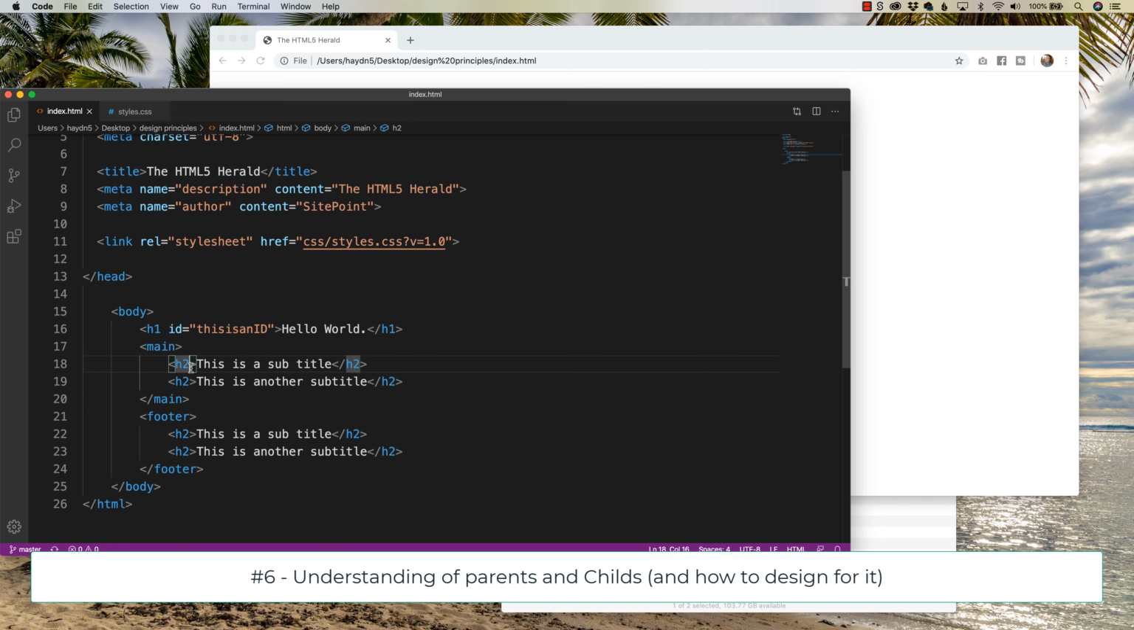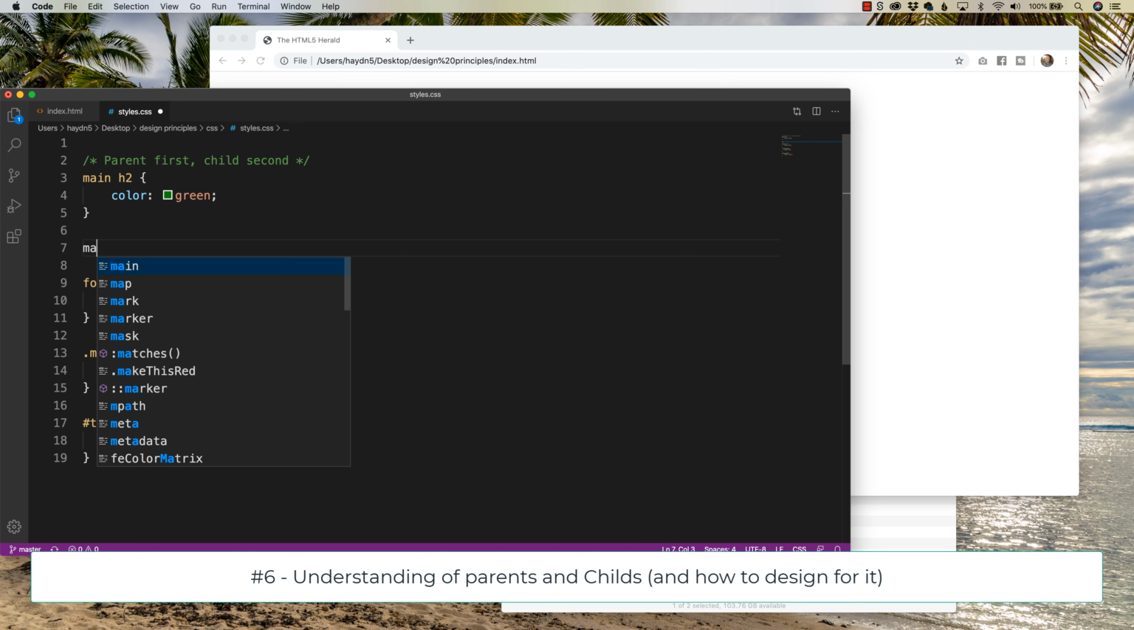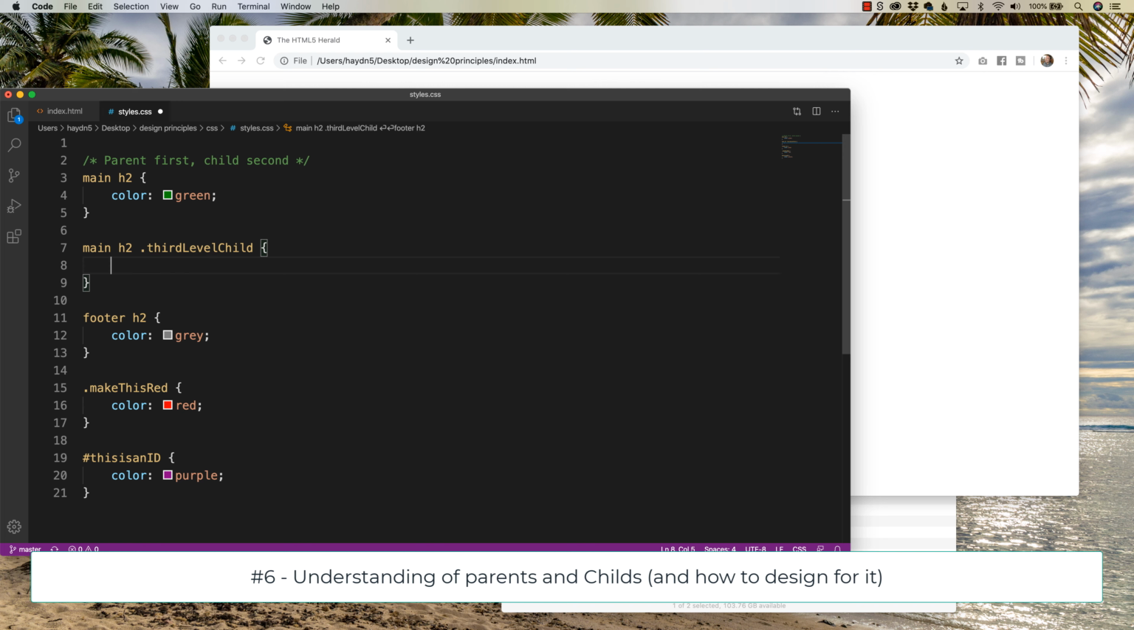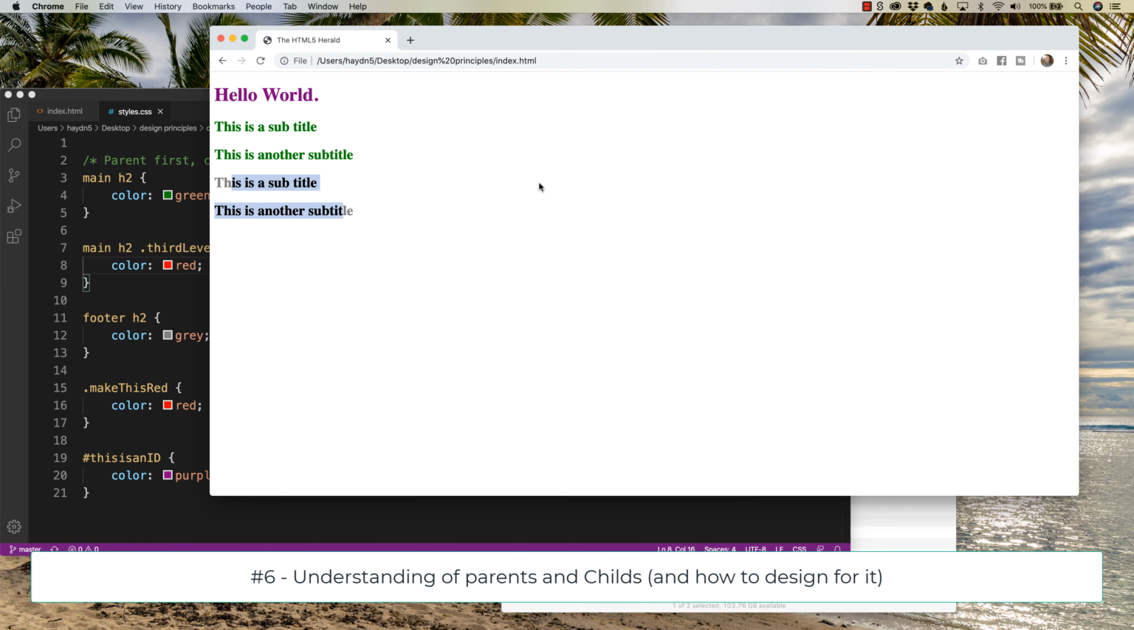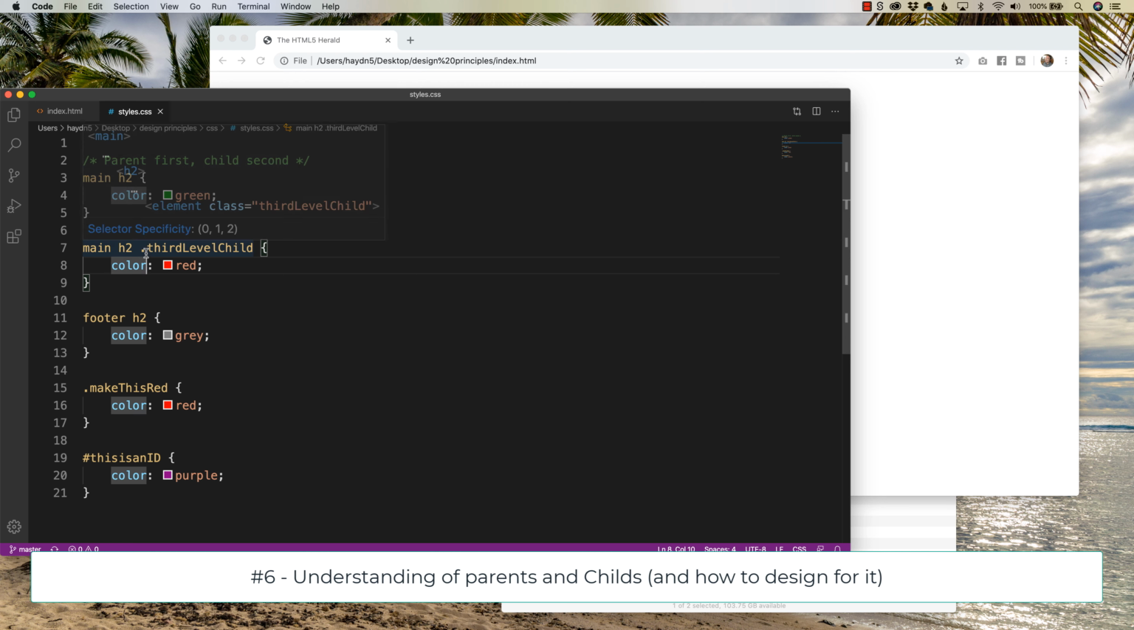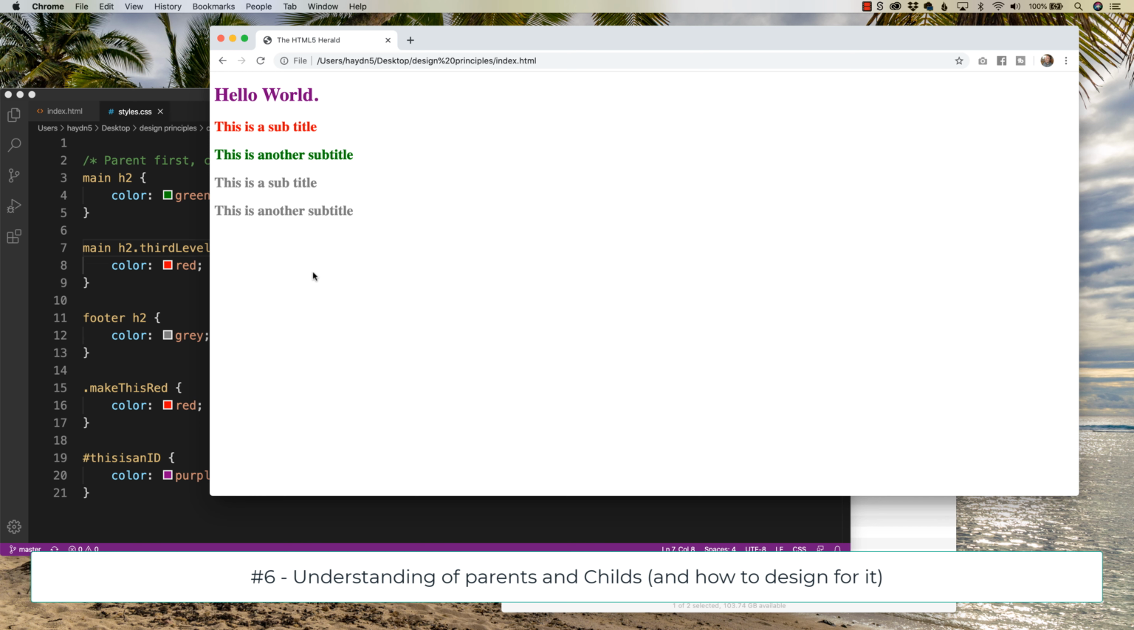Now be careful, because it's easy to go parent, child, child, child, child, child, child, and go way down here. I can say H2 class third level child. Inherently, you have main being the parent, H2 being the child, and third level child class being the child, whereby what I can also say, if I go that deep, is I can say main H2 third level child color red. And now what happens is that this is gonna go all the way down. So be aware of that. Also, what I have to do, stop, is I have to drop it back to connect the H2 with third level child. There we go, I missed a space there.